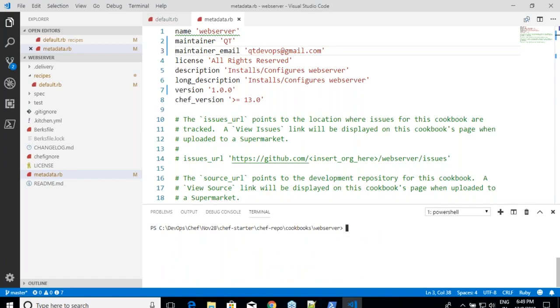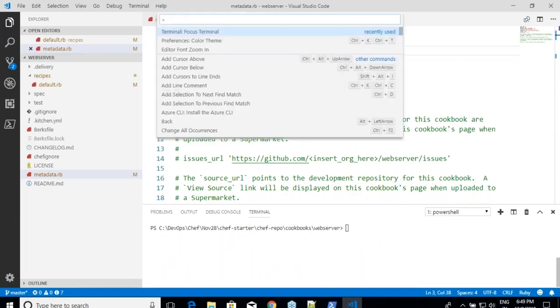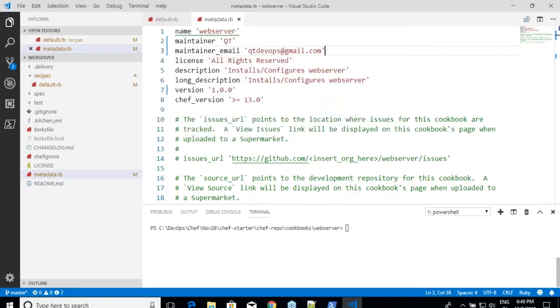Control Shift P. That's a command. If you use Control Shift P, you will get this, and from here you can search. Yeah. Okay. And I'm doing berks upload.